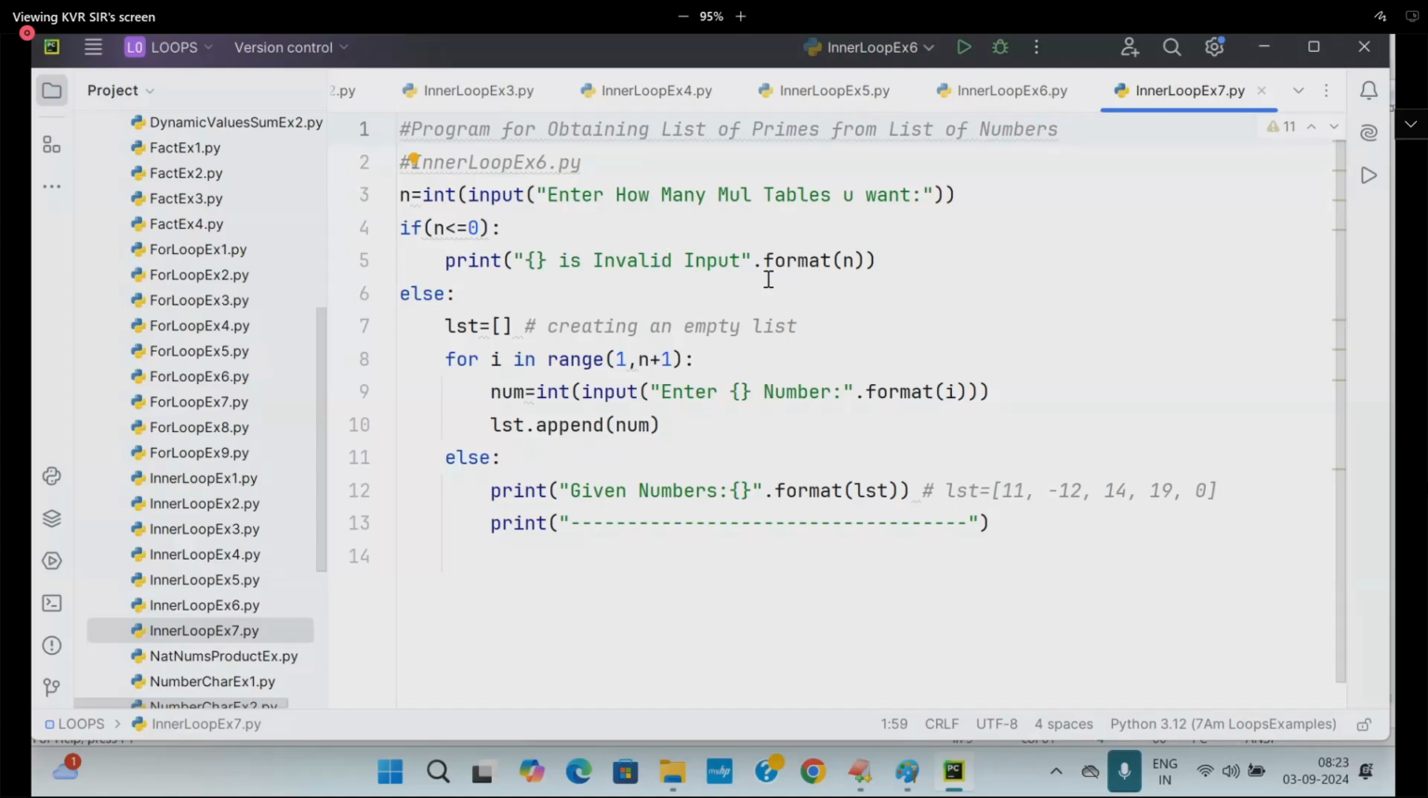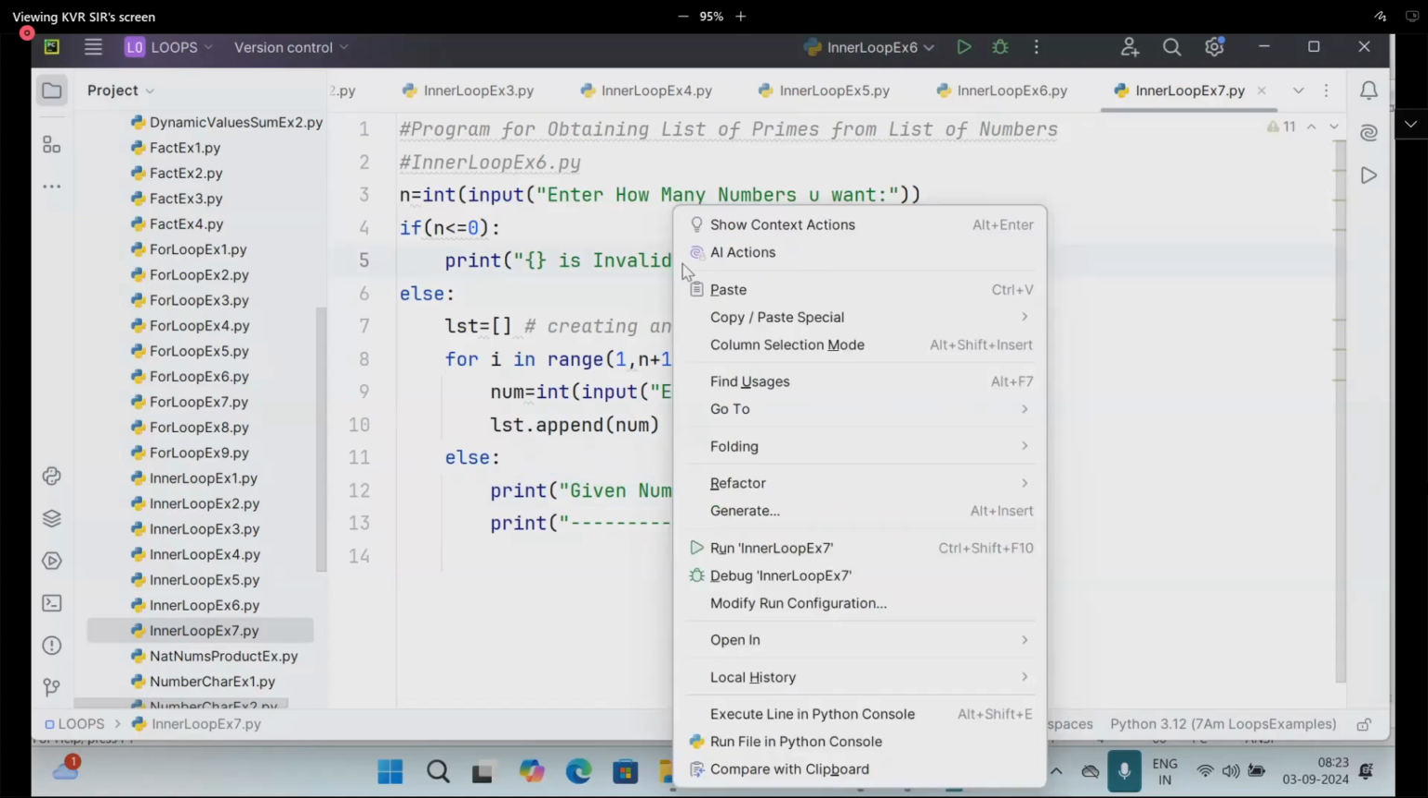Come on, enter how many numbers you want. That you are taking, creating an empty list and adding to it. That's nice. Go for that, keeping it aside. Try to run it once.